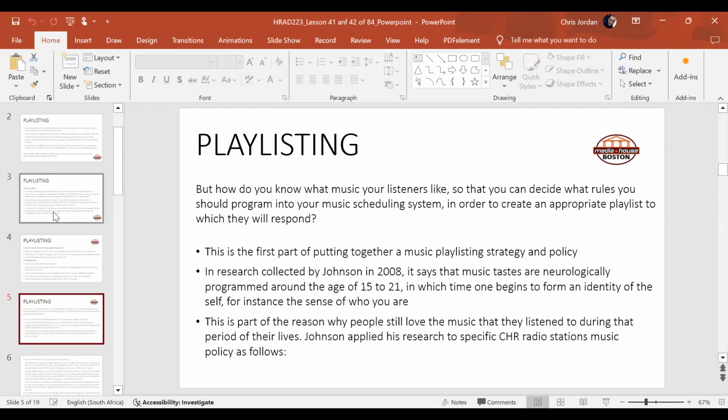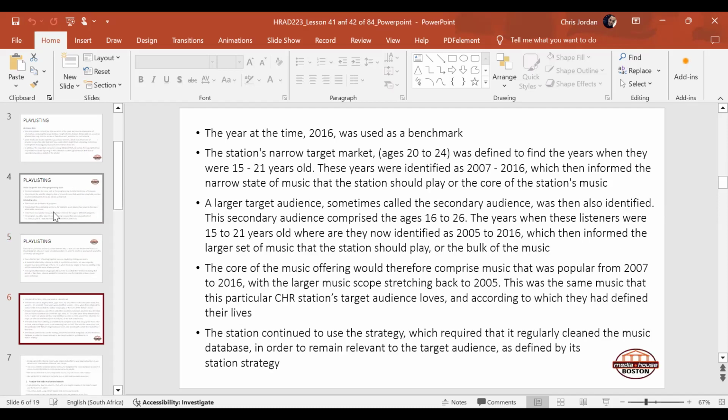So this is part of the reason why people still love the music that they listen to during that period of their lives. And Johnson applied his research to specific contemporary hit radio stations, the music policy as follows. The year at the time, 2016, was used as a benchmark. The station's narrow target market, and this is just a specific station that Johnson was researching, age 20 to 24, was defined to find the years when they were 15 to 21 years old.